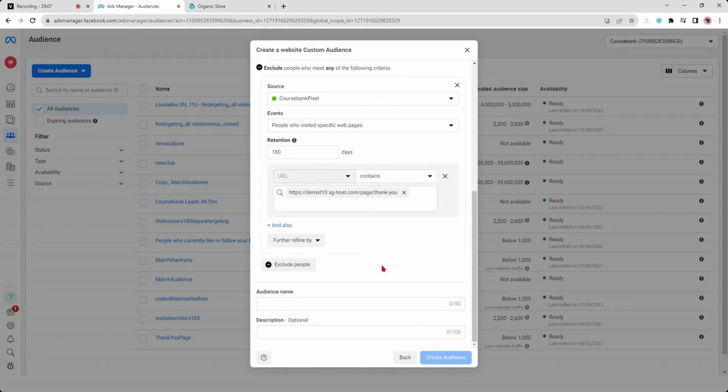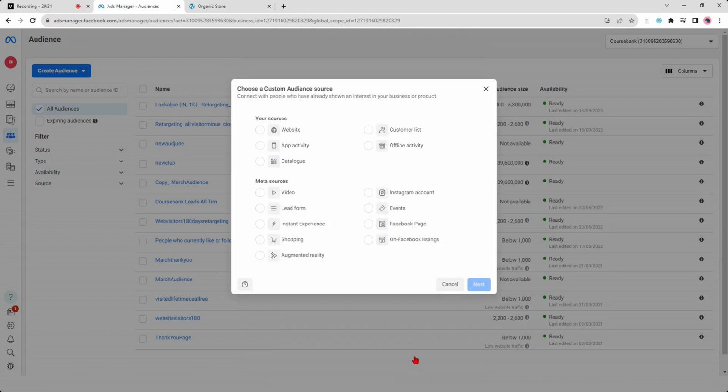All right, we have to name the audience, and add some description that you would want to identify it with for your own purposes. We can click on create audience and the audience will be created. Now I'll be explaining where we are going to see that audience. However, this is how you are creating the audience for the website as a source.